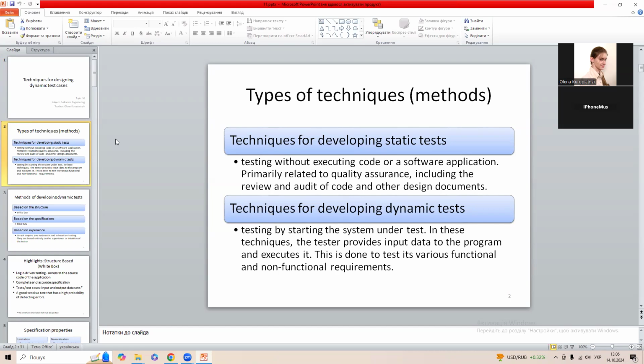If we use this type of technique, we can use techniques based on structure or based on specification. In previous lessons, we talked about methods based on the structure, and you can find the video record of this lesson in the leader. And today we will speak about methods based on the specification.